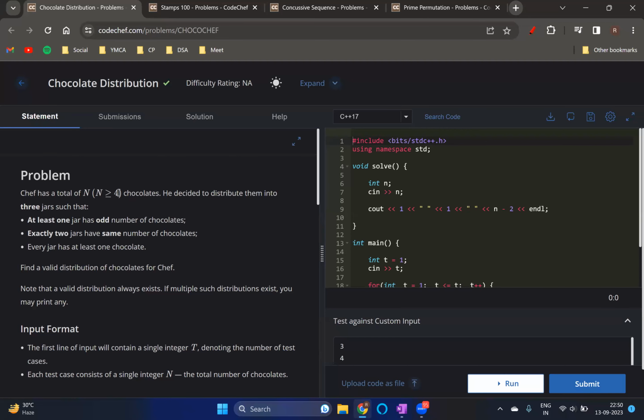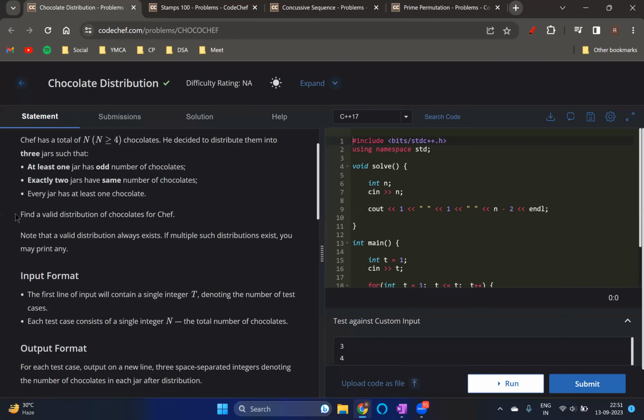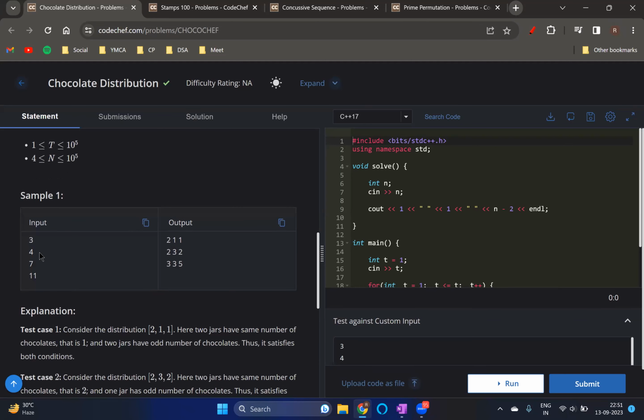He decided to distribute them into 3 jars, and there are 3 conditions. At least one jar should have an odd number of chocolates, exactly 2 jars should have the same number of chocolates, and every jar must have at least one chocolate. So you cannot have a case where a jar is empty. And we have to give a valid distribution which has all the conditions true. So let's come to the example test case.